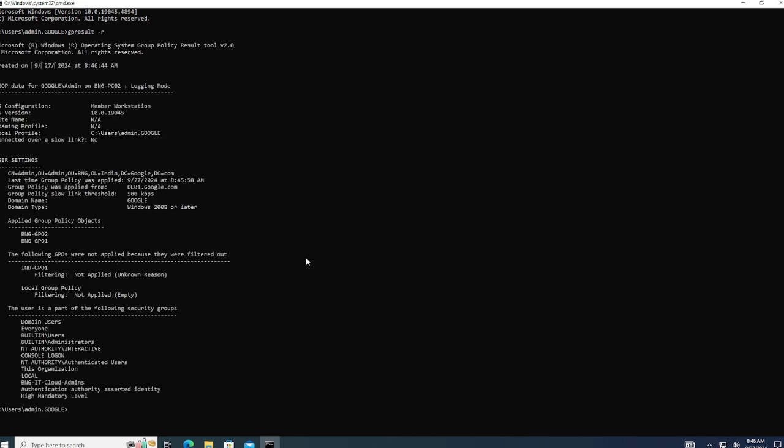And now if you see how many applied group policies are there? There are two policies. One is Bangalore GPO02, second one is Bangalore GPO01. And see the policies are listed in the same order as the link order is set there. Now the link order for BNG-GPO02 is 1 and for BNG-GPO01 is 2. Okay, the same fashion comes here.